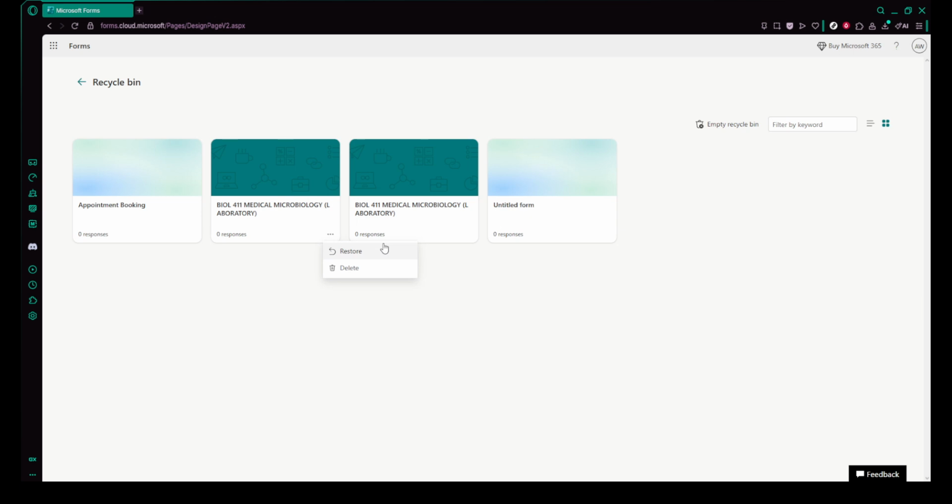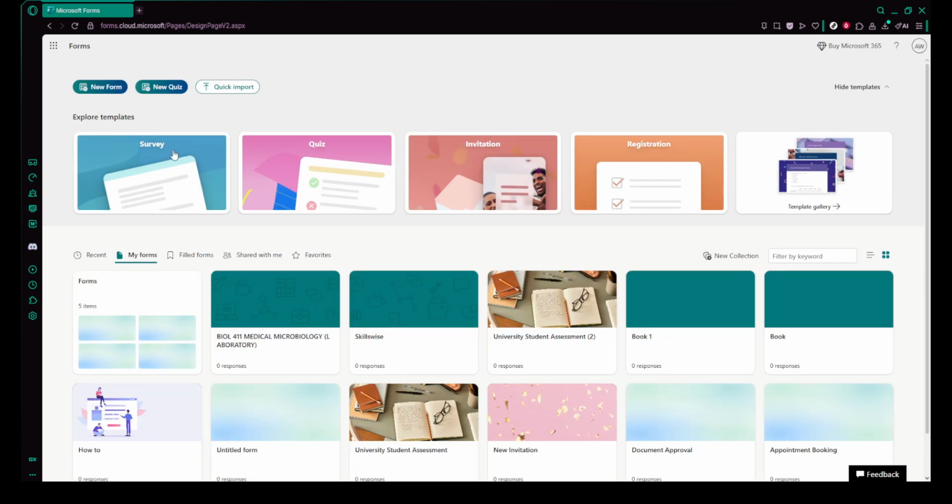This action tells Microsoft Forms to move the form out of the recycle bin and back into your main My Forms list. After a moment, the form will no longer appear in the recycle bin and you'll be able to access it again just like any other active form. All of its questions, structure, and in many cases responses should be available, depending on how and when it was deleted. That's all you need to do.